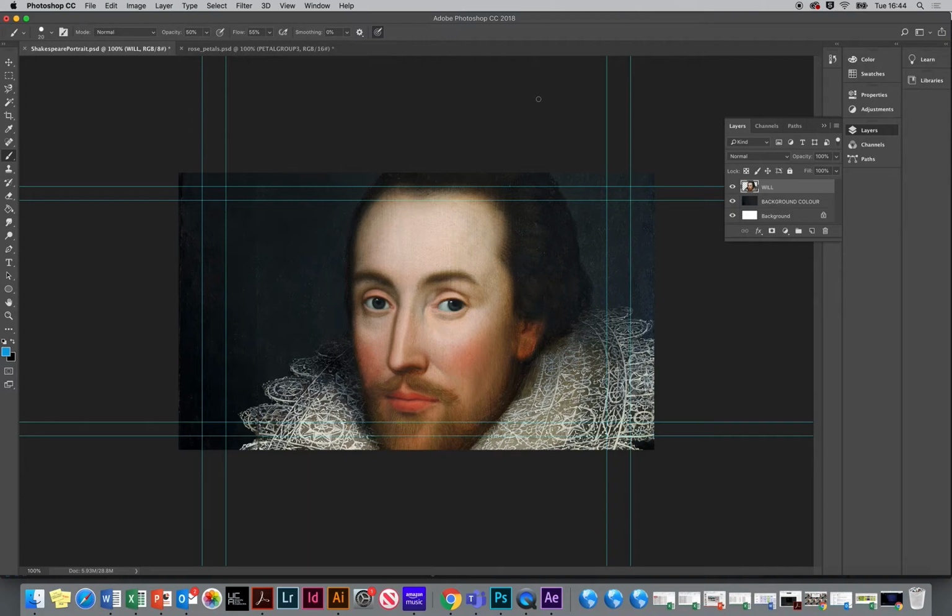So anything you want to animate separately in After Effects, you want to separate onto a new layer inside of Photoshop. So if I want to move Will separate from the background, I need to delete the background and put him on a new layer. So you can see over here in the Layers panel, I've got good old Will Shakespeare as a separate layer to the background. If I wanted to move his eyes or something around separately, I'd have to create a new layer for them, and I'd want to separate them out of the background as well.